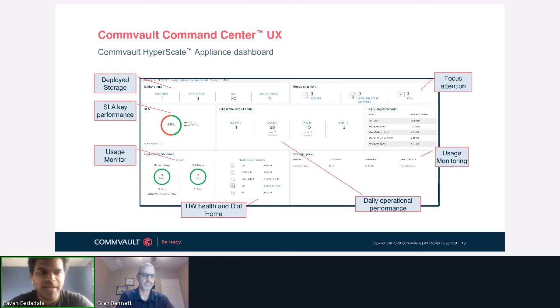At the top left-hand corner, you can monitor HyperScale deployments and the workloads protected by the solution. You can use Command Center to also install updates and upgrade HyperScale software periodically. And this process also covers operating system updates as well, simplifying the management of the entire software stack end-to-end and staying up to date with all critical security fixes.